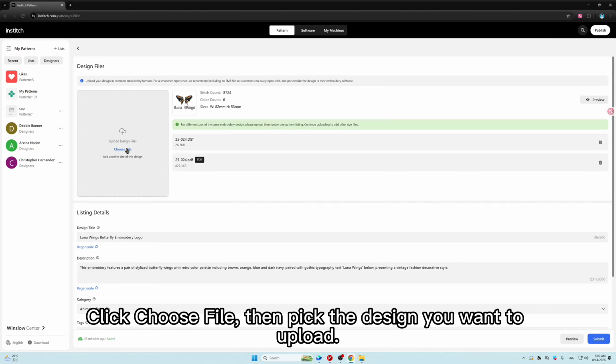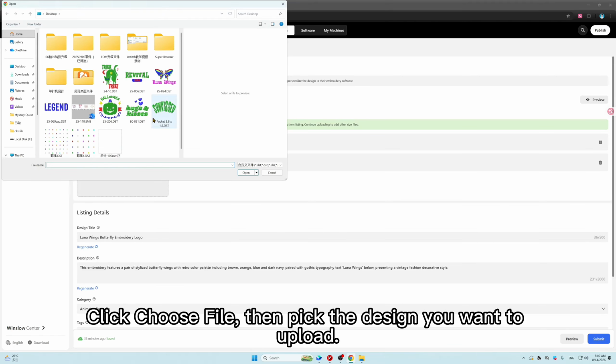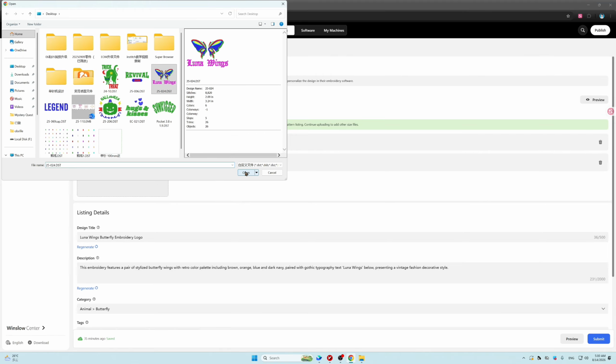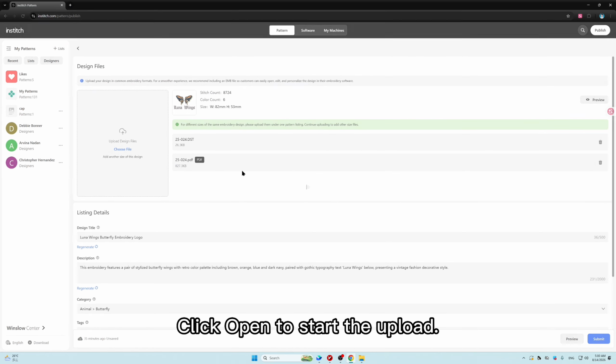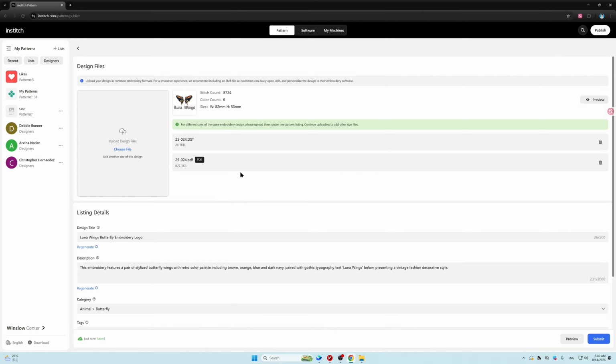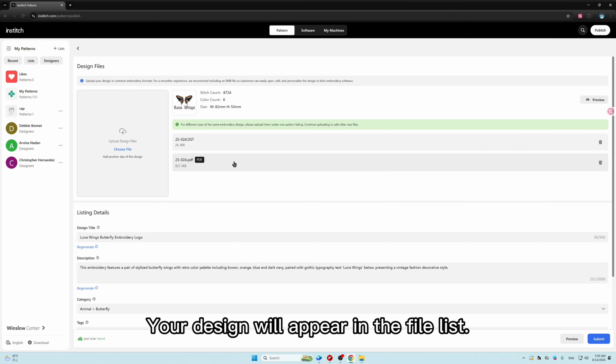Click Choose File, then pick the design you want to upload. Click Open to start the upload. Your design will appear in the file list.